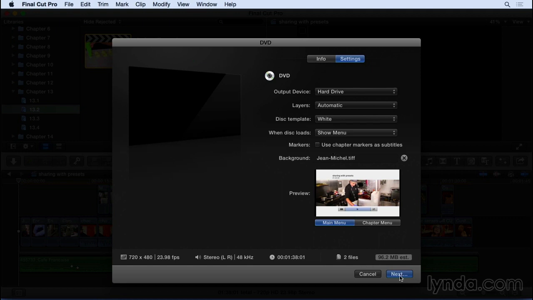And then down here we have Next, and we would just need to save the disk image somewhere. If I had a DVD burner on my system, this would be a burn button down here, okay? And that would trigger the burn automatically. So that's a very quick intro of burning a DVD.